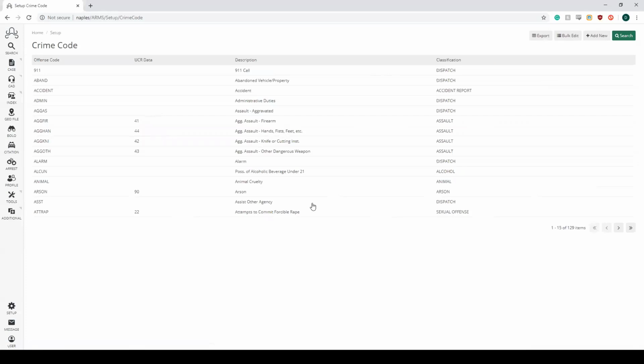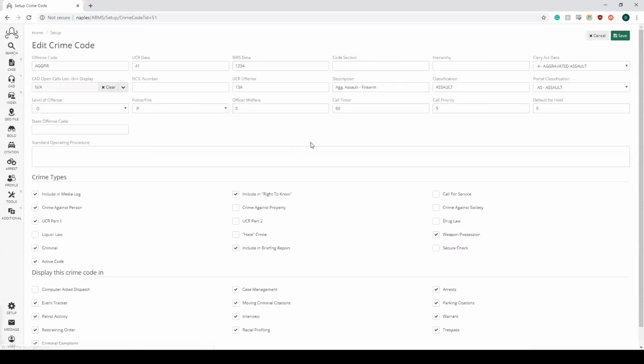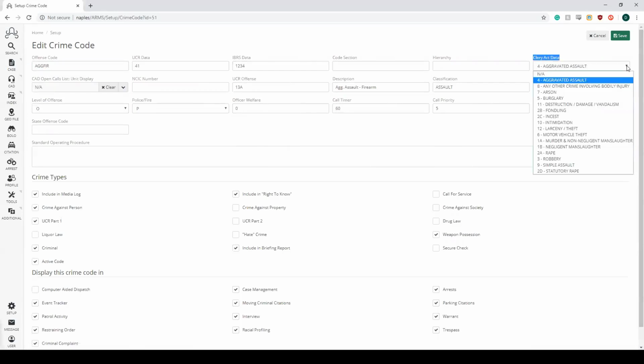All right, so we're going to look at this aggravated assault with a firearm. So if we click on that, this will bring us to our crime code setup. We've got our description and our offense code and everything that's already set up. But the only ones that are going to apply to Clery Act data are going to be this code right here, Clery Act data, and these you can see are the ones that we actually just set up or just looked at. And we've got that selected for this aggravated assault.